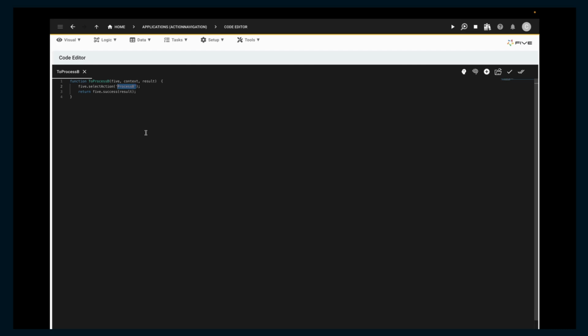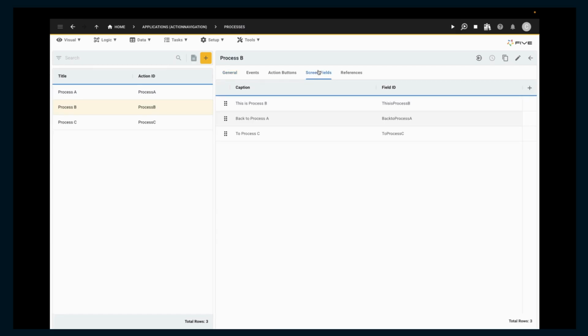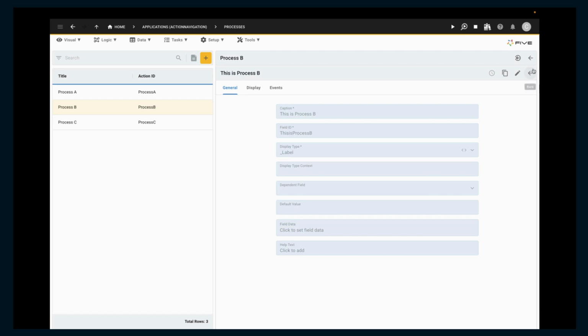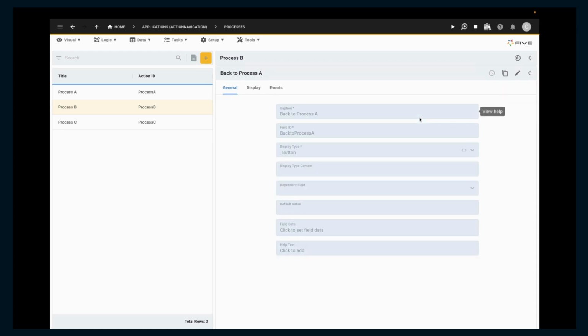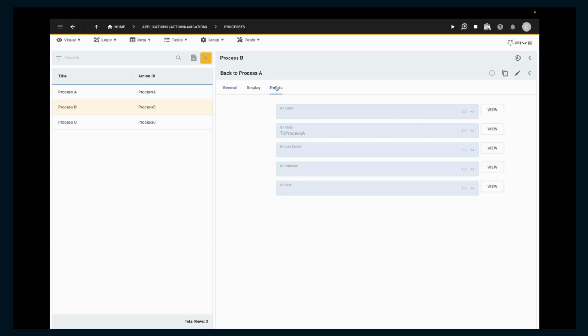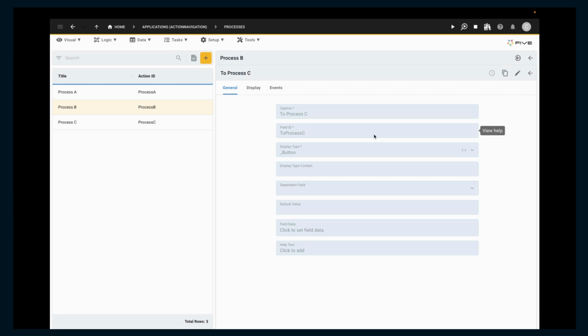While we are in Five, let's have a look at the Process B record. It has three fields. The first field is simply just a label field again. The next field is called Back to Process A, and this is a button, so we know it has a function attached. This function is called To Process A. The next field is called To Process C and is also a button. The function attached here is called To Process C.